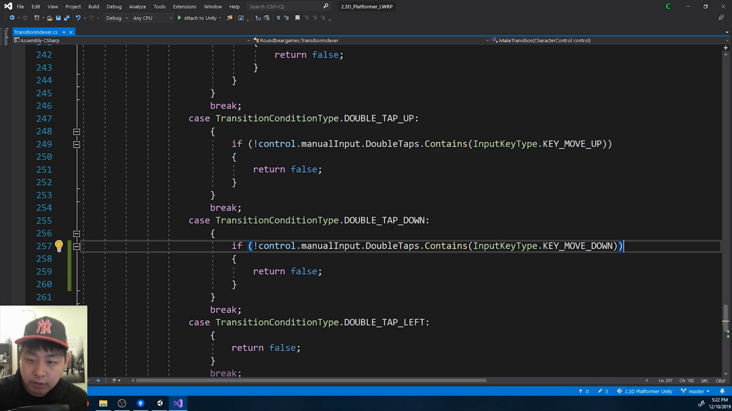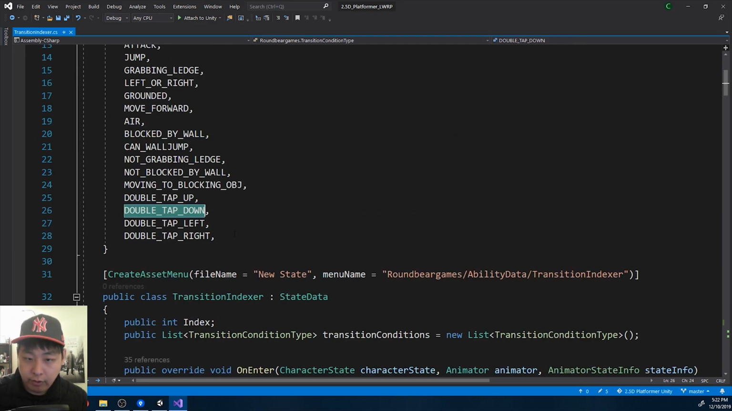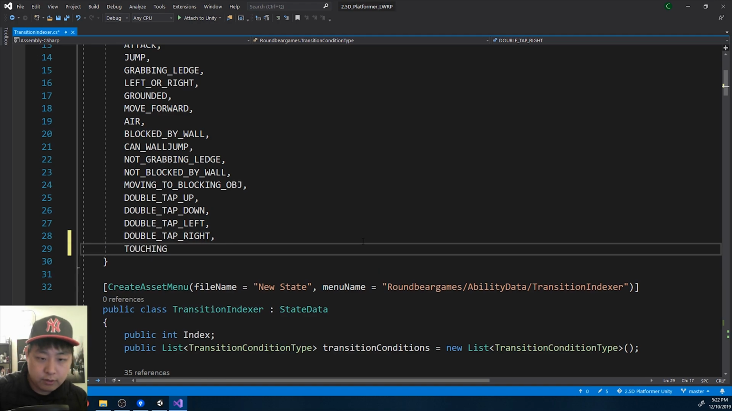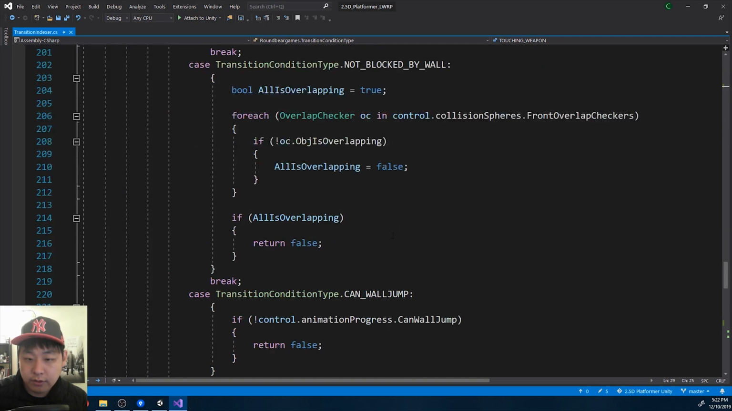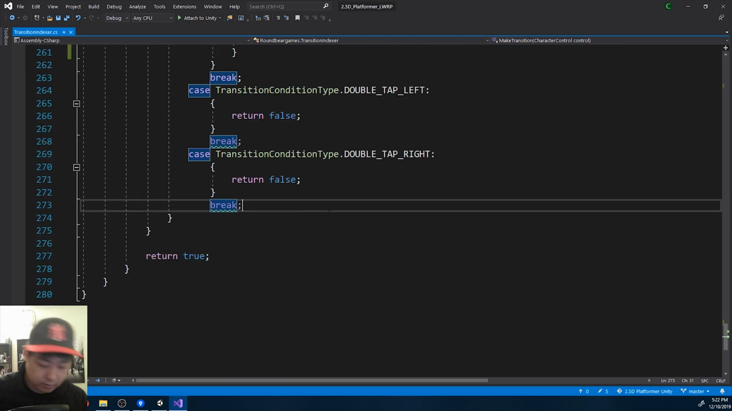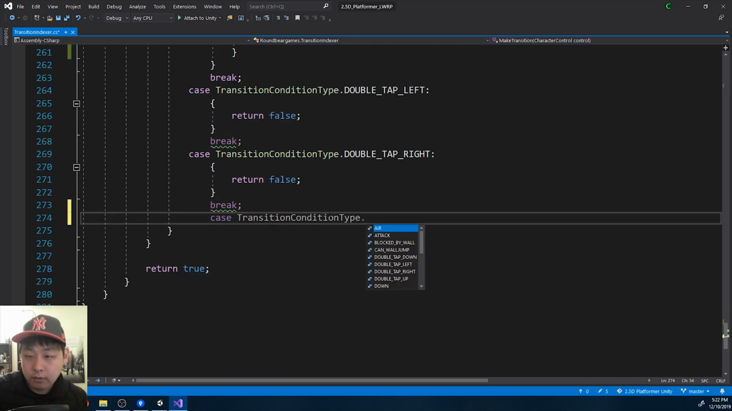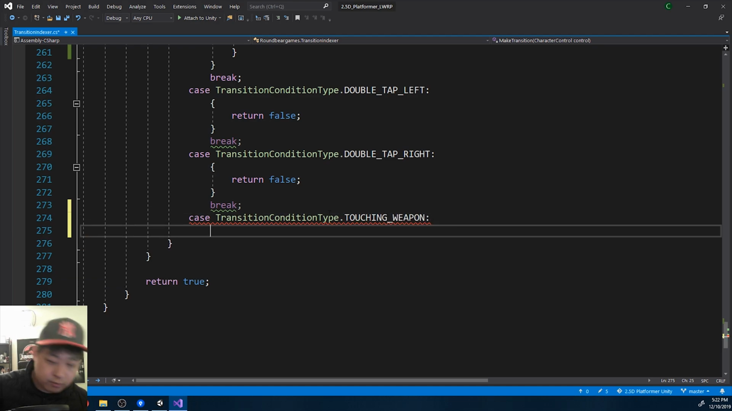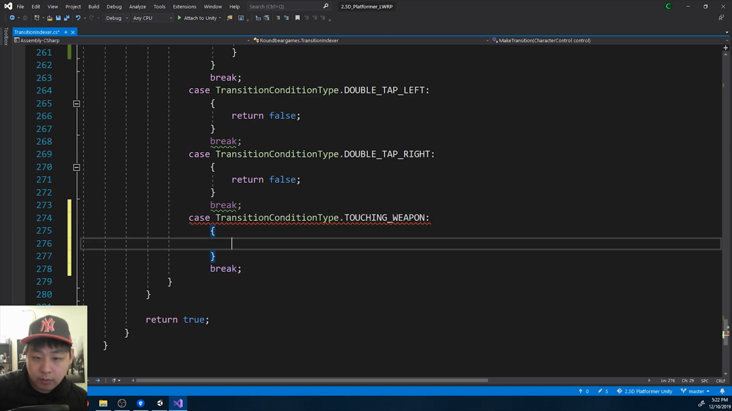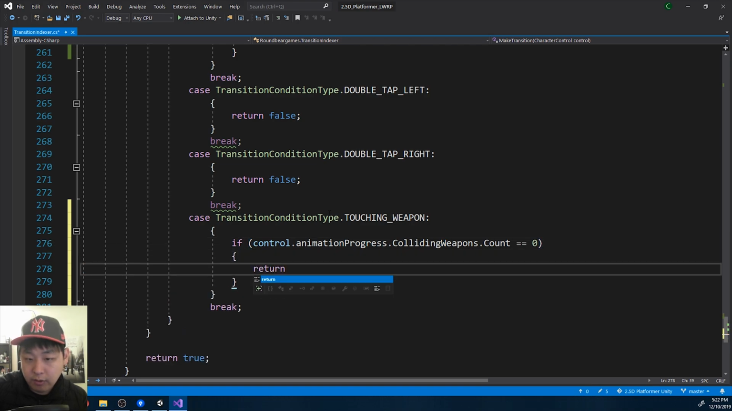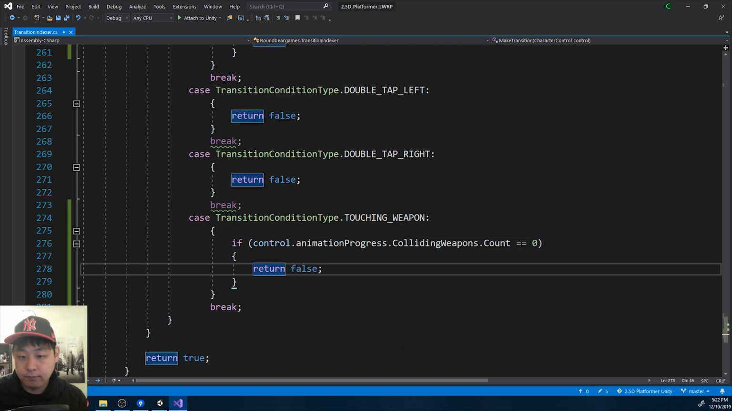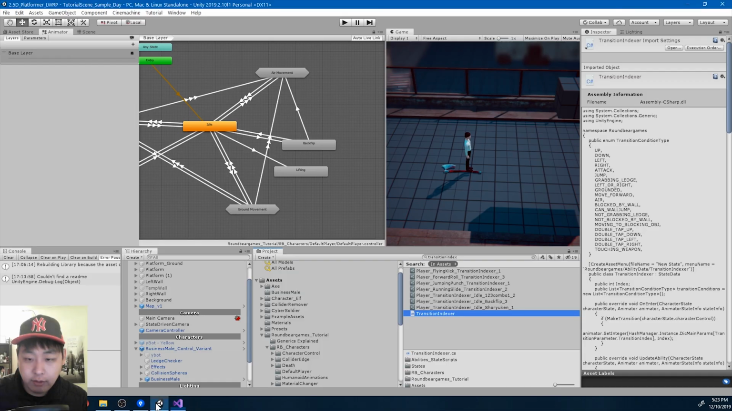We also want to make sure that we're touching the weapon, F12 here. And I'm going to add a condition, touching weapon. And the condition is that we have something in the colliding weapons dictionary. So when we're checking whether we're touching the weapon or not, we simply take a look at the dictionary, colliding weapons, and if there's nothing in there, we're not touching a weapon. Otherwise, we are. Save all the code. I'm going to go back to Unity.